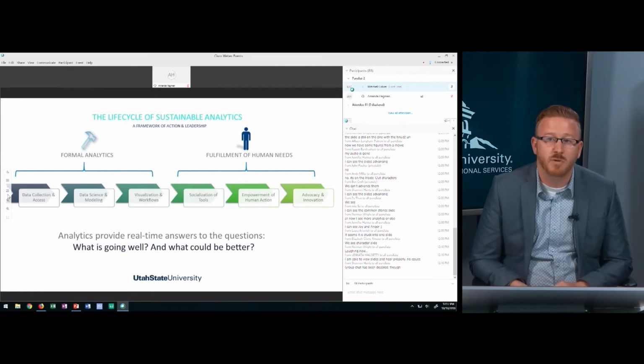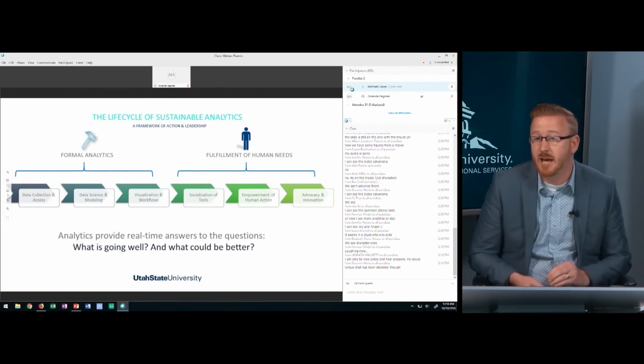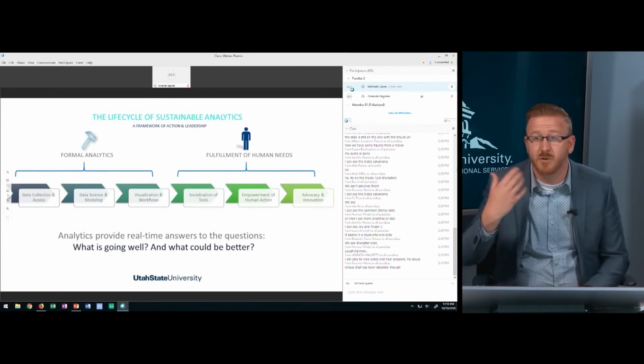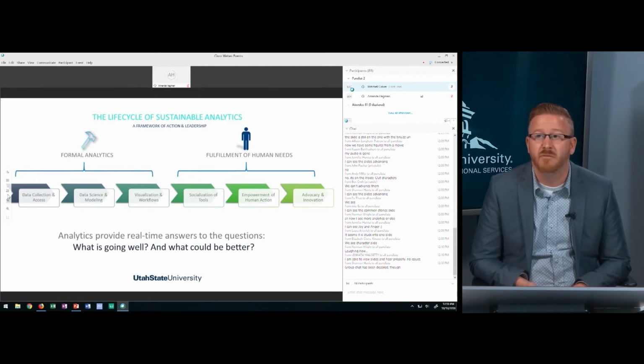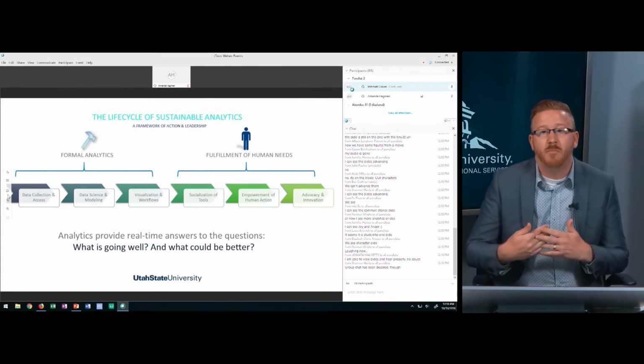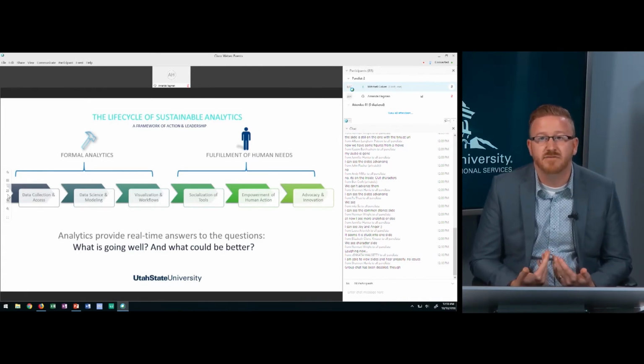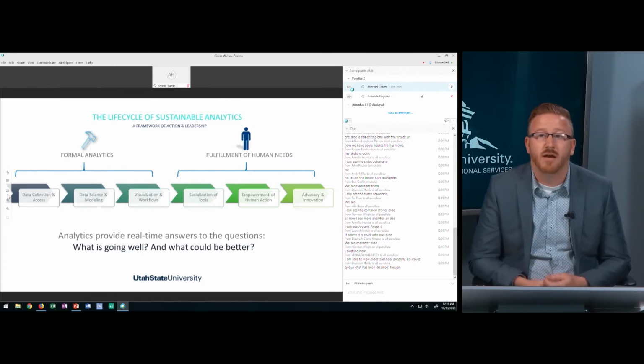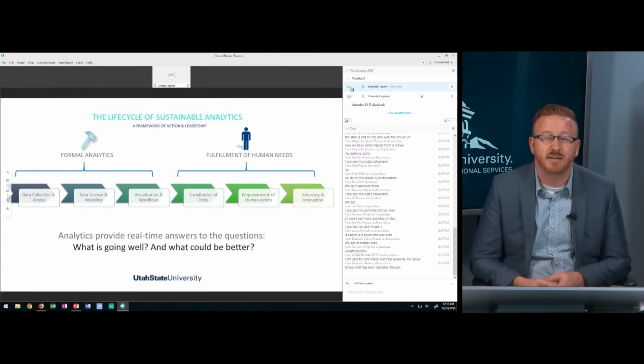And that leads to the second half of this cycle, which is basically reframed as the fulfillment of human needs. So we have socialization of tools, which is helping people to understand the tools and how they're going to help them to be a better professional. We have empowerment of human action, which means taking data into a space where it can actually help people to innovate the university or innovate the program, services, and curriculum we provide. And then, of course, that final important step of advocacy and innovation.